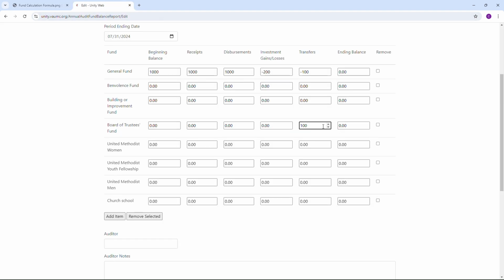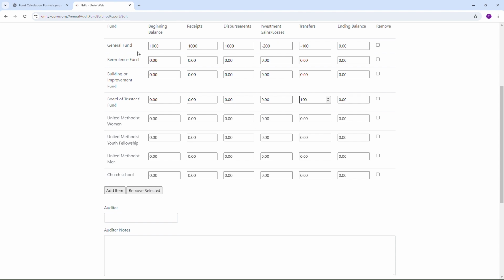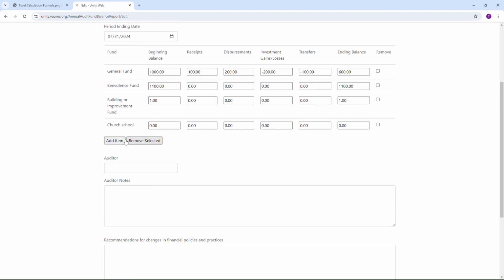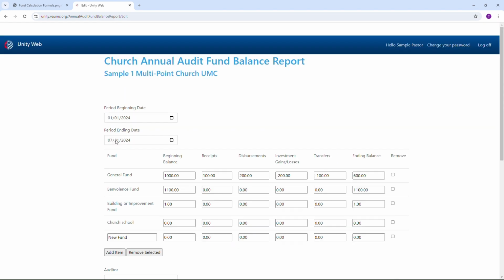Right. I'm going to go ahead and fill out the rest of this. For funds that you don't use, what you'll want to do is check the box here for the funds you don't use and remove them. Similarly, if you have custom funds that you do, you'll hit that Add Item button, and it'll give you an option to type in your own fund.